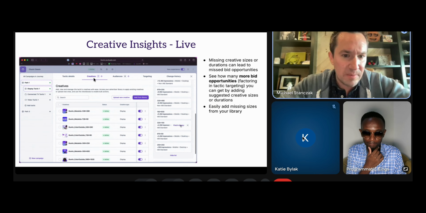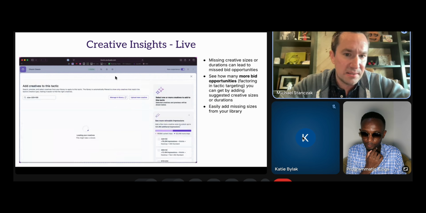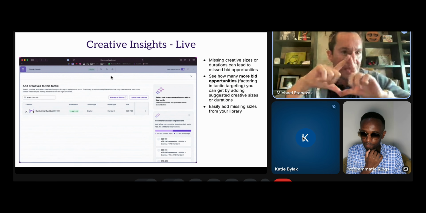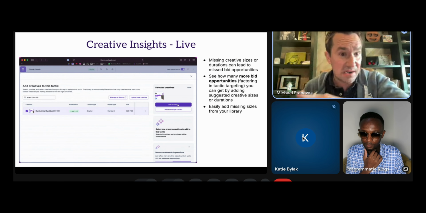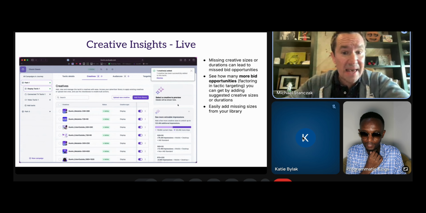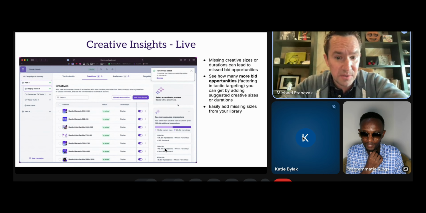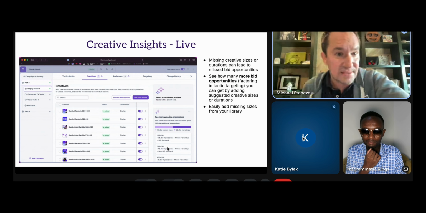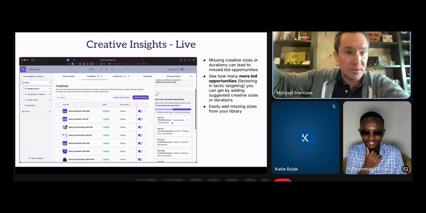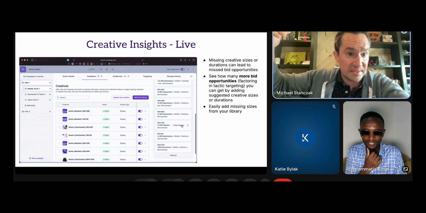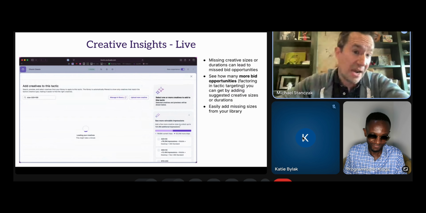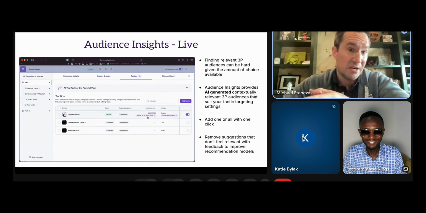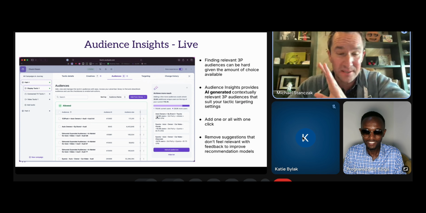So within the platform now, by creatives and by audiences, you're going to see these little diamonds. And that diamond means that the AI has found an insight for you that, hey, if you add the 320 by 50, the 300 by 50, if you build these ad sizes, you're going to unlock millions of additional bid opportunities for scale and performance. So that's the creative side. I think that's super cool. I think this is the better one, frankly, if I'm honest.